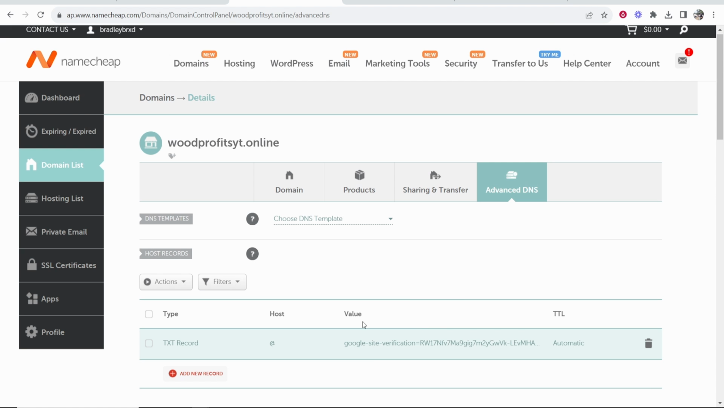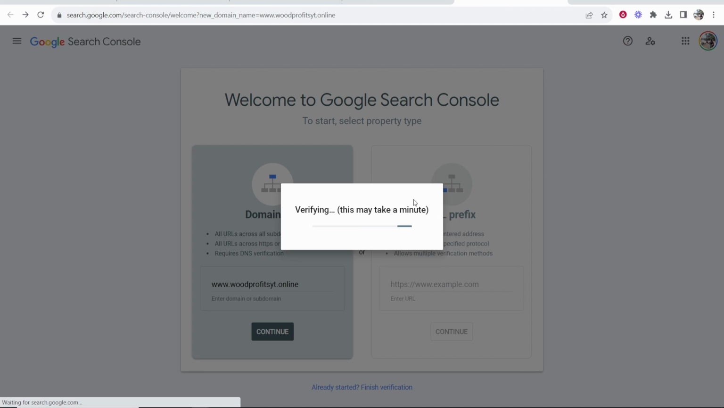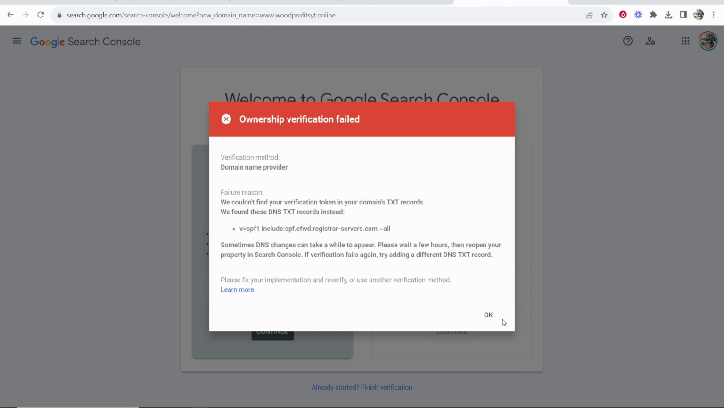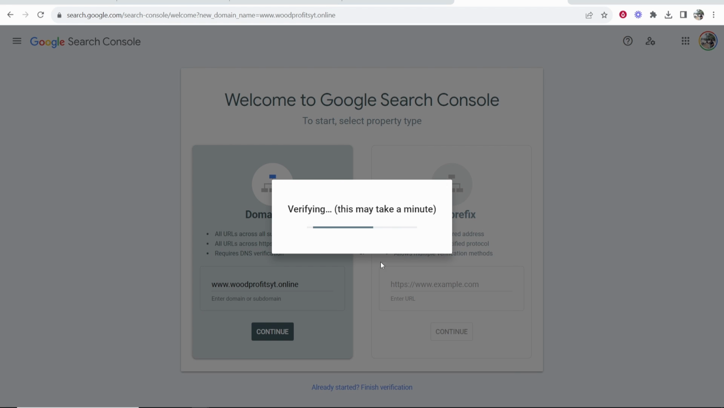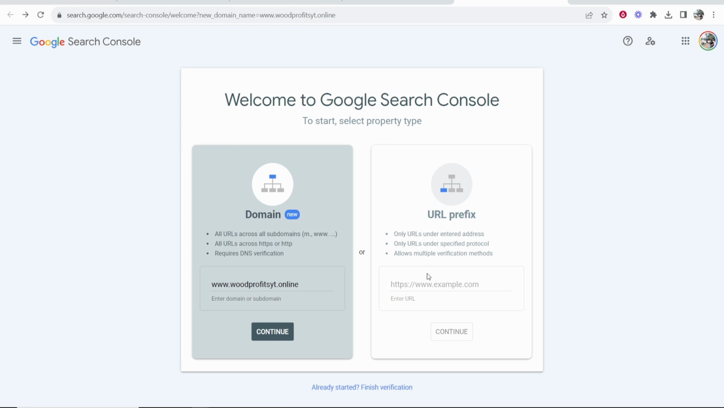Okay, so now we've got that record added. We can now go back to this window and click verify, and it should then verify that we've added that to the domain. If it doesn't, just click OK and then try again. It should verify eventually. Okay, so there you go. After like four tries of me clicking that button, it's now verified ownership. Now we can click done on this window.